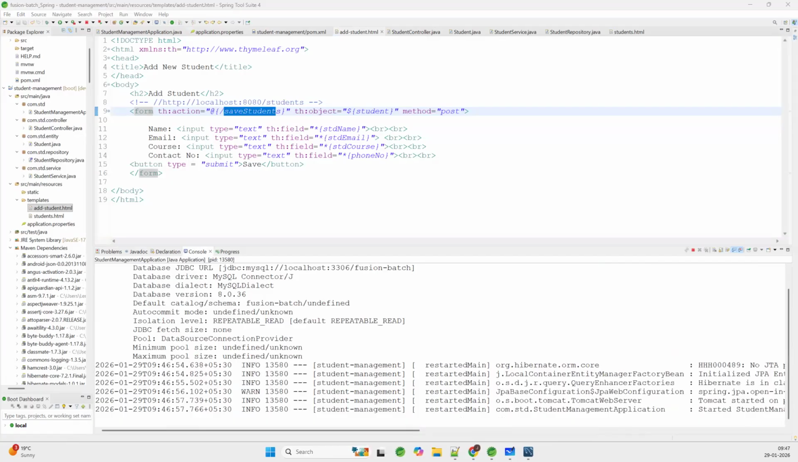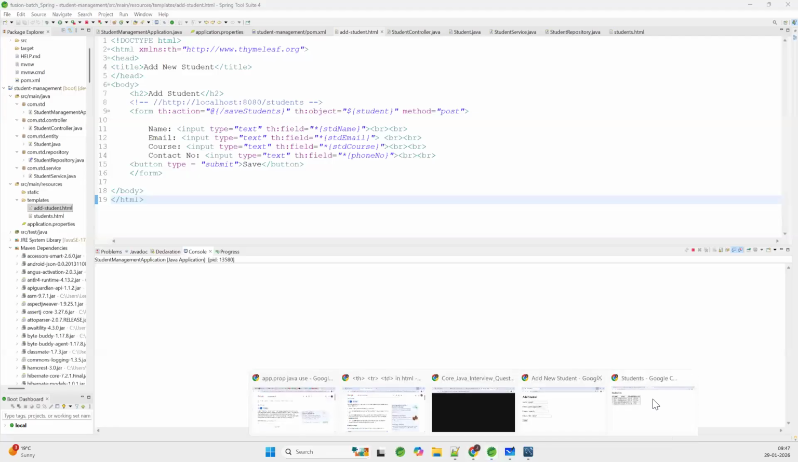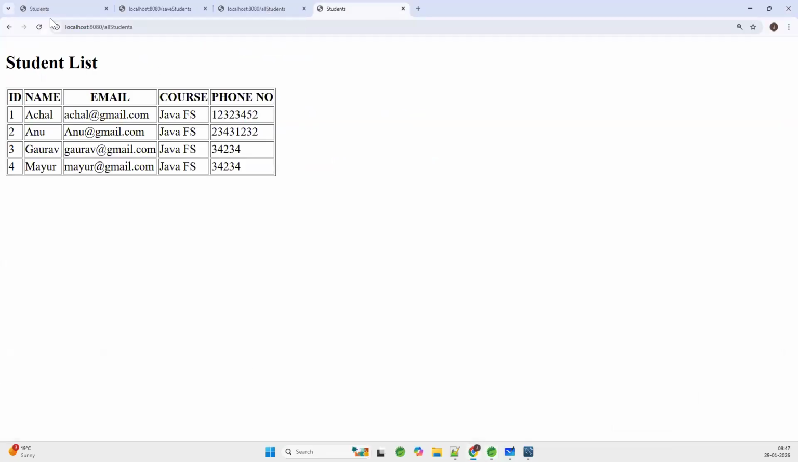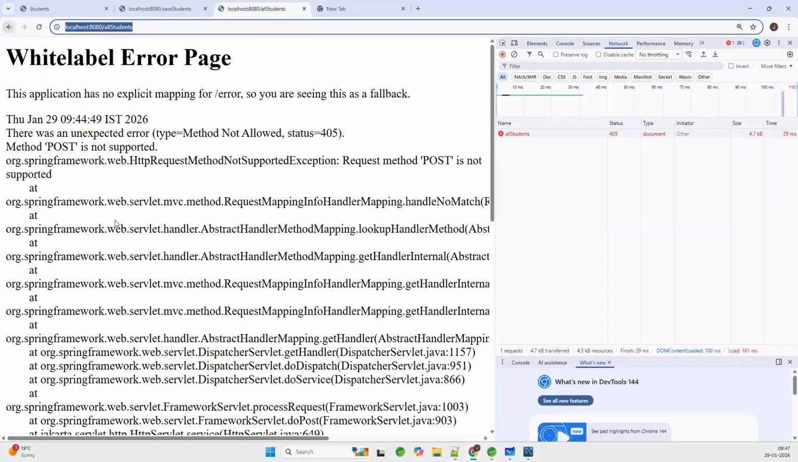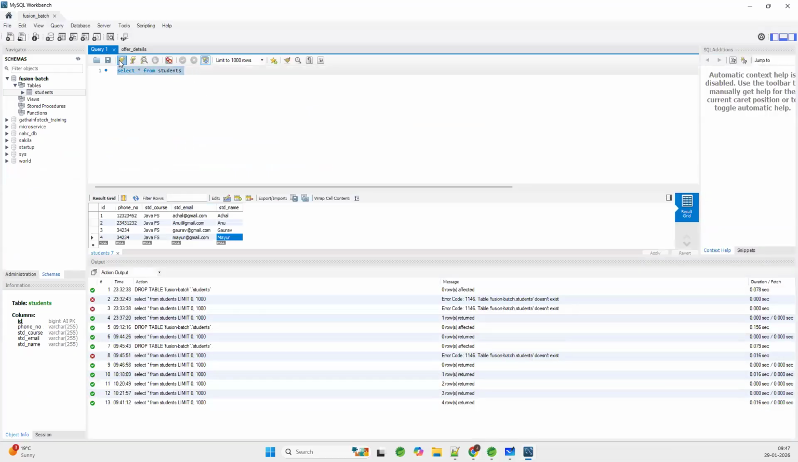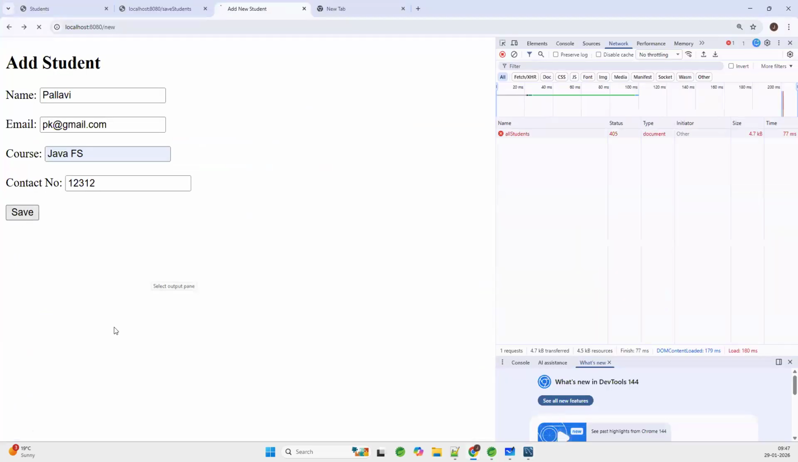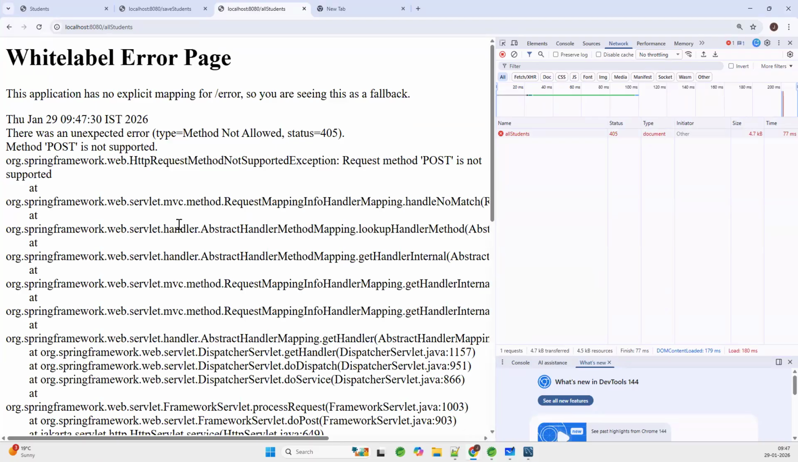Okay, now let's check what exactly went wrong. It has started now. Now the server is started. Let's go ahead and go back here. We do not have anything. Go back here. Does Pallavi got added? I think no, because we are getting an error. So Pallavi's record is not added. Just go ahead and add the record. Again it is showing an error.